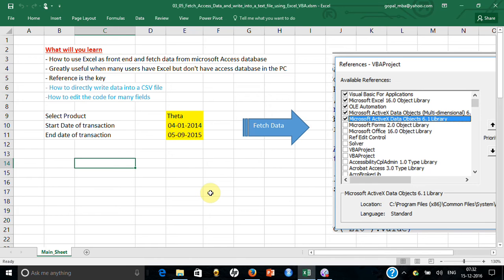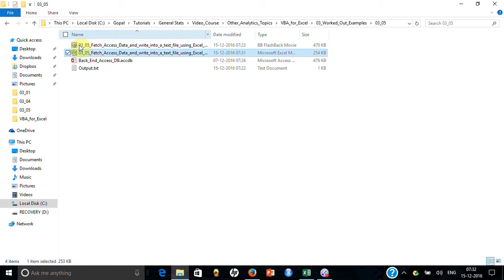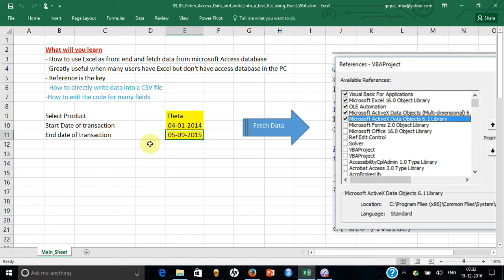If you recall workout 2, we were setting criteria here and then clicking a button, and it used to fetch data from an Access database and populate it here. This is what I had shown in workout 2. Now I'm going to show you how you can directly write into a text file in a comma separated format, not necessarily a CSV file, but a comma separated format.